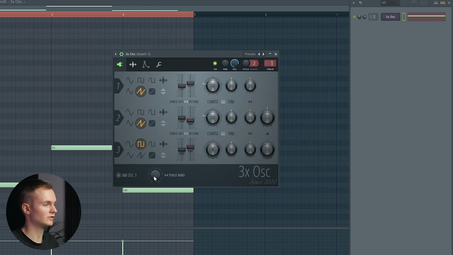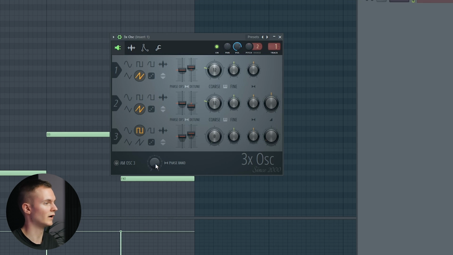Now what I'm going to do is I'm going to turn this one to phase randomness 100. I think this kind of makes the sound a bit more even. I felt like before the notes were a bit too punchy for my taste.